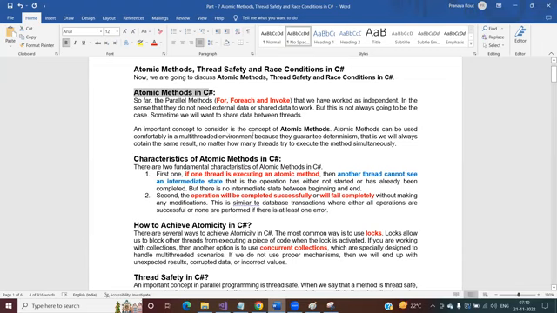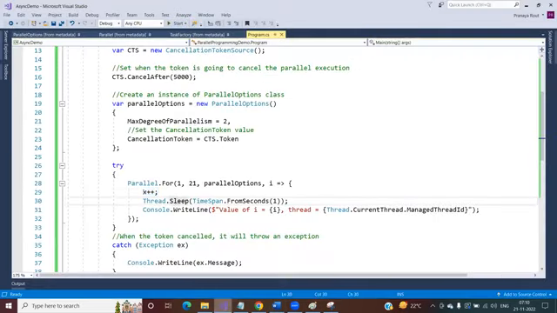An important concept to consider is the concept of an atomic method. Atomic methods can be used comfortably in a multi-threaded environment because they guarantee determinism. That is, we will always obtain the same result no matter how many threads try to execute the method simultaneously. So in this case, I am using this shared variable, which is going to be accessed by multiple threads, and the result is not going to be atomic. Why? Each time you run the application, you will get a different result for this X variable.